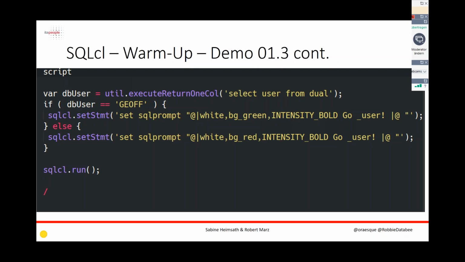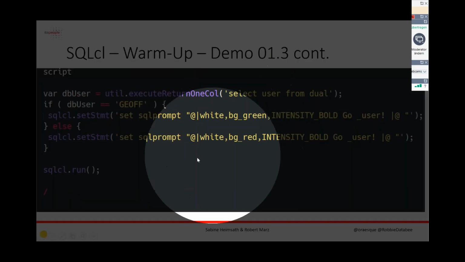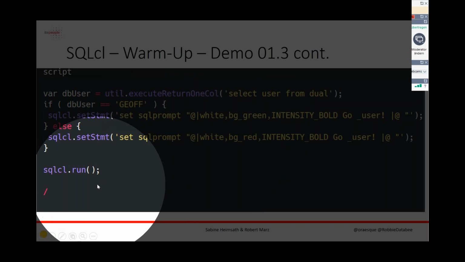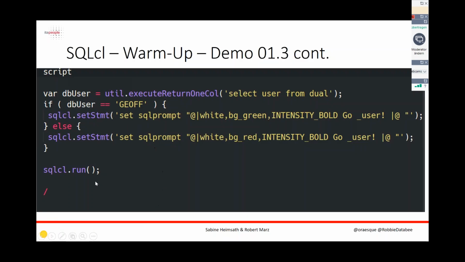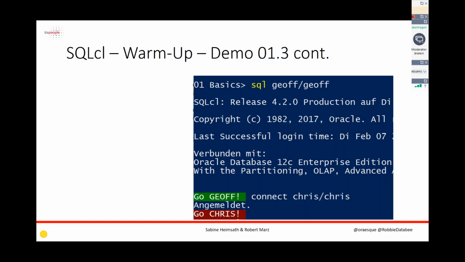In one line we have background green, and the other line we have background red. And once we've done that, we have to say SQLcl run to make this change really active. If you could just see the demo, you can, exactly.